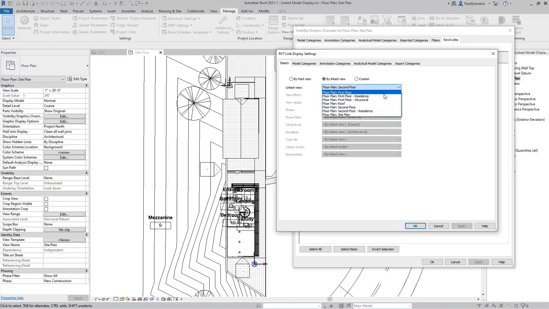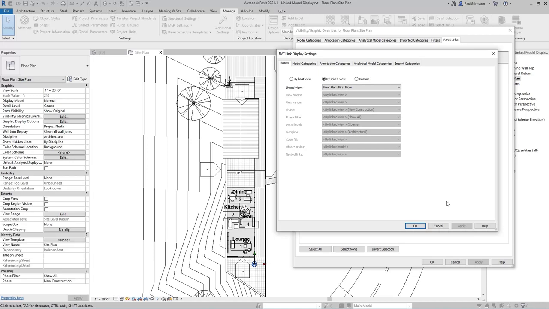And equally, I could come and choose the first floor plan and apply this too. And I can choose from whichever first floor plans suit my need. So I'll select the structural plan and apply. We can see that we have dimensions and annotation that have been created inside the linked model that are now visible in this view because we've told it to use that specific view from the linked model.